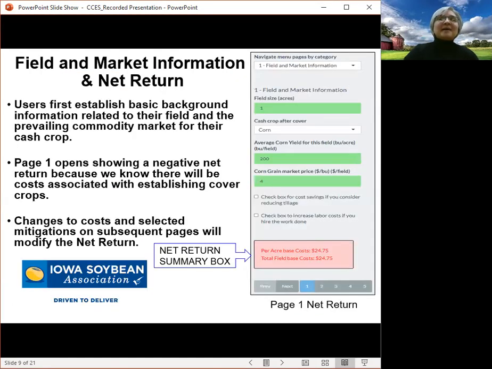So let's talk about page 1. Page 1, field and market information and net return. Users first establish basic background information related to their field, acres, and crop that they're going into after the cover crop. They also want to indicate the average commodity price for the crop in the current market.